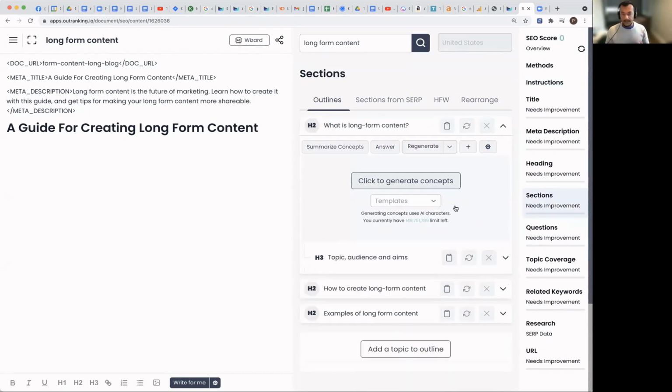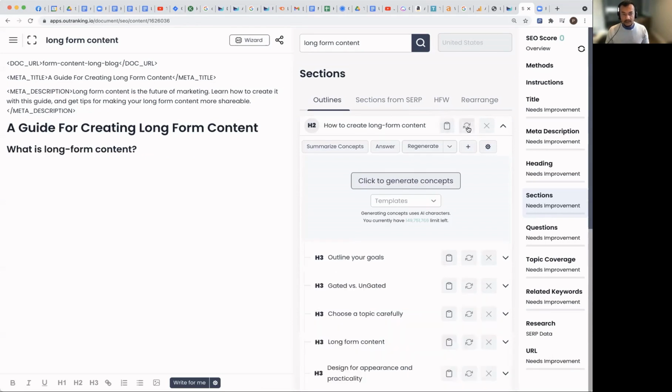Now let's look at some basic controls in the outline. Basic control starts with summarizing concepts. These are all buttons. Okay, these are all controls that can be used. This will copy, Control Z. It will copy where your cursor is in the editor. This will rewrite it. This will delete it.